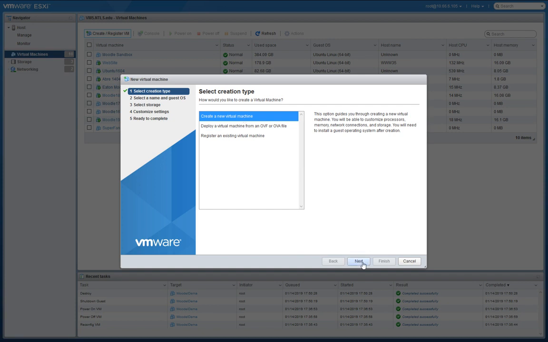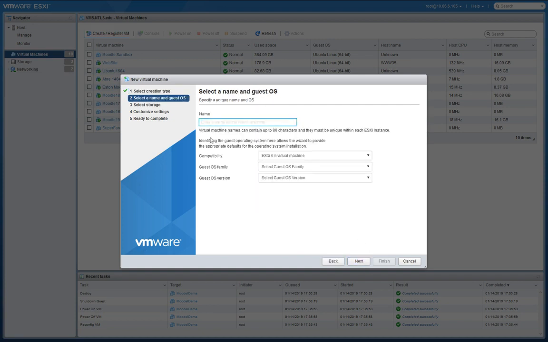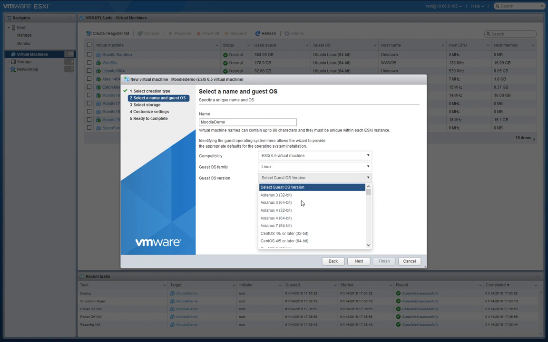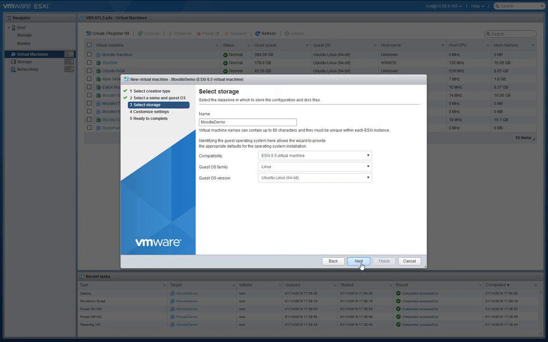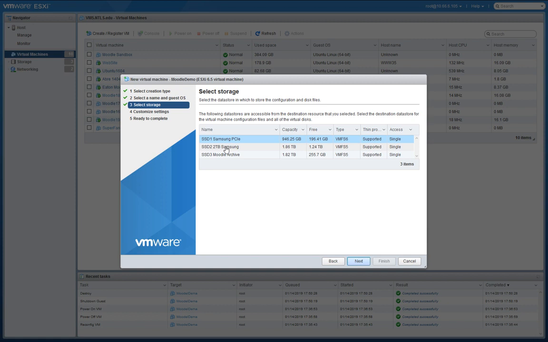So I'm going to create a new VM. Next, I'm going to call it Moodle Demo, and this will be a Linux install. And down here at the bottom, Ubuntu 64. Next, I'm going to put it on my 2 terabyte SSD on this virtual server.